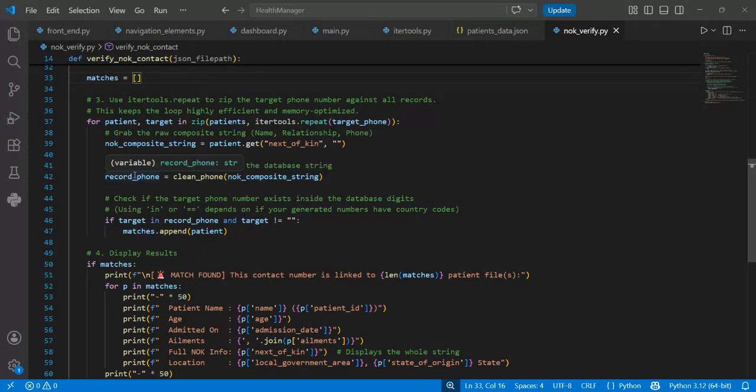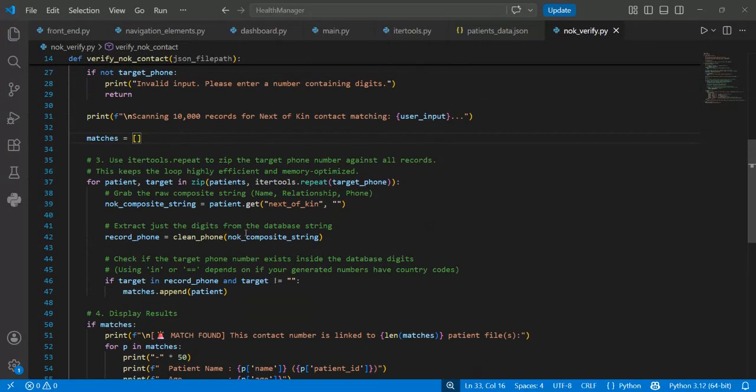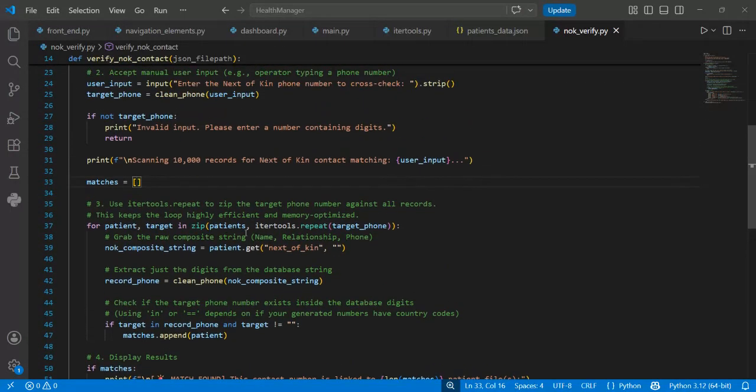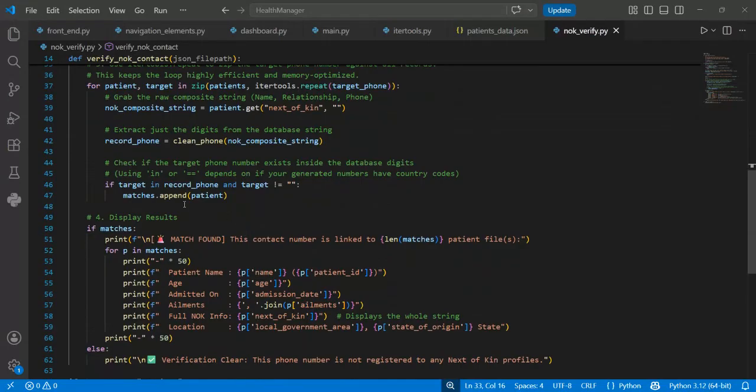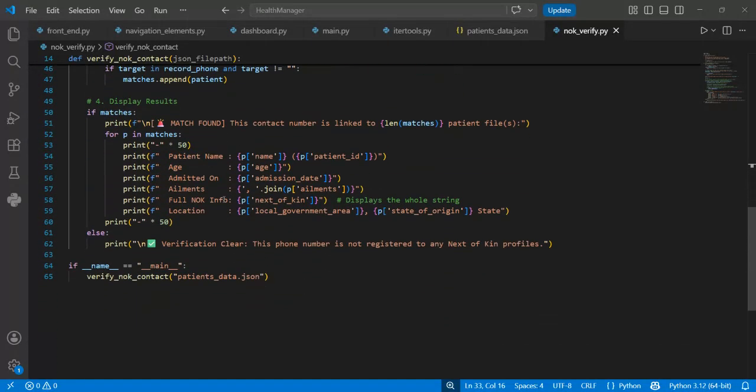So this is the record_phone, which is going to be matched against the user input. So: if target in record_phone and target is not equal to an empty string, matches.append(patient). So finally, we're going to print the patient's data. If we find that the phone number that has been entered actually matches the phone number for a next of kin, then we will be printing the patient for whom that person is a next of kin.